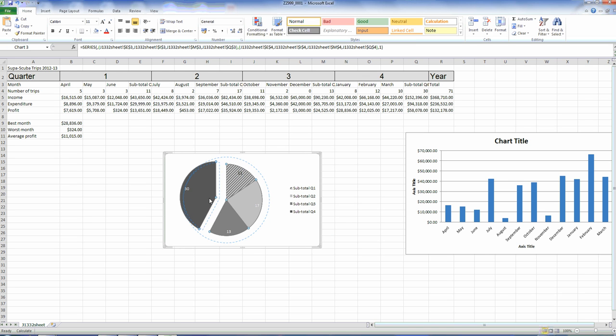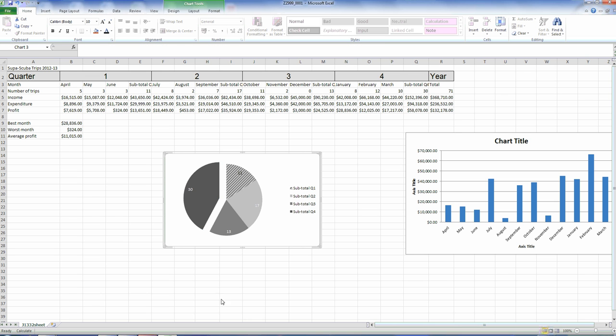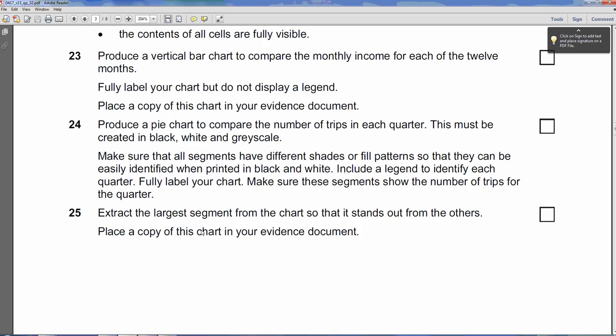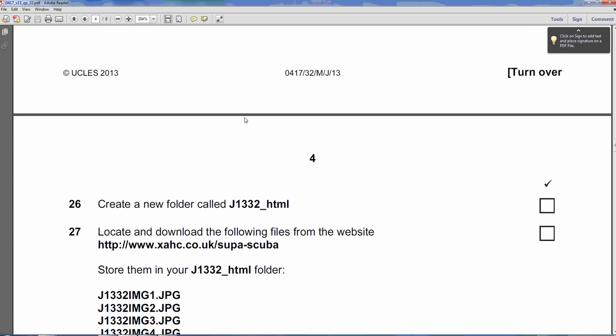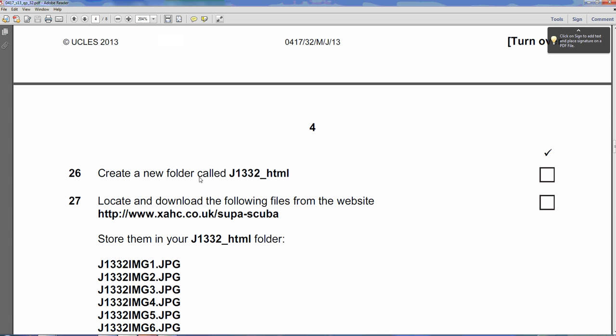So you can have a bit of a play. You can have a bit of a play with that. Okay, I've already extracted the largest segment, which is a double thing. Okay, and now we need to create the new folder, which is going to lead us on to our HTML work.